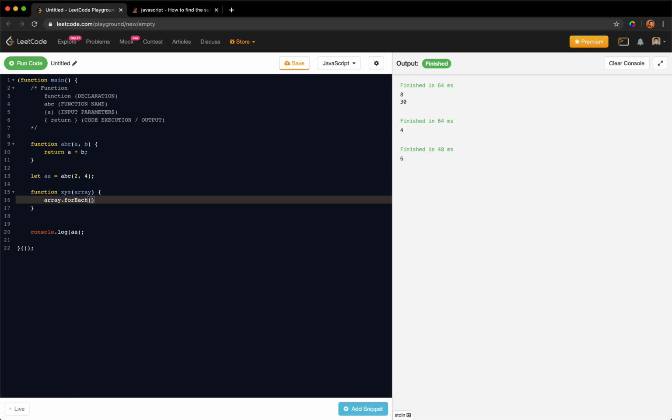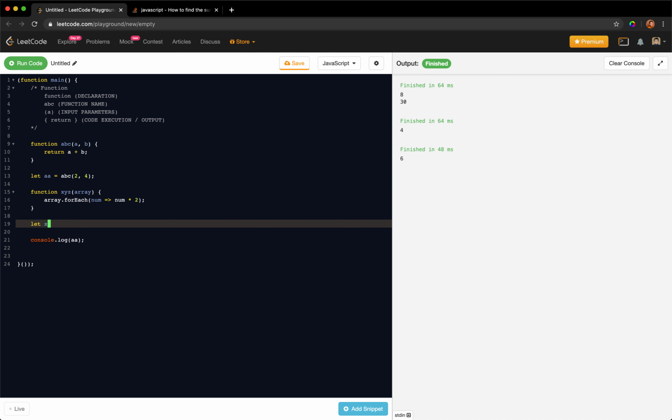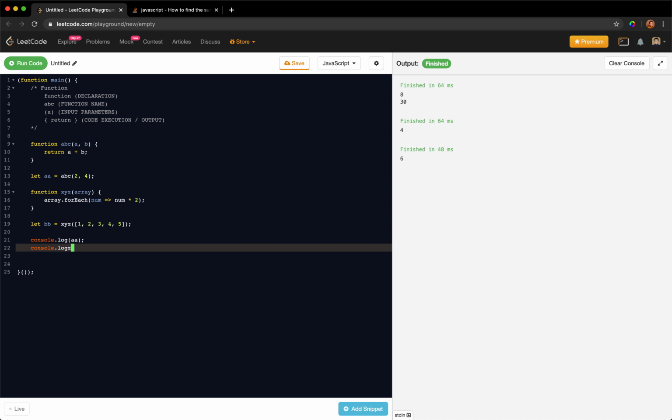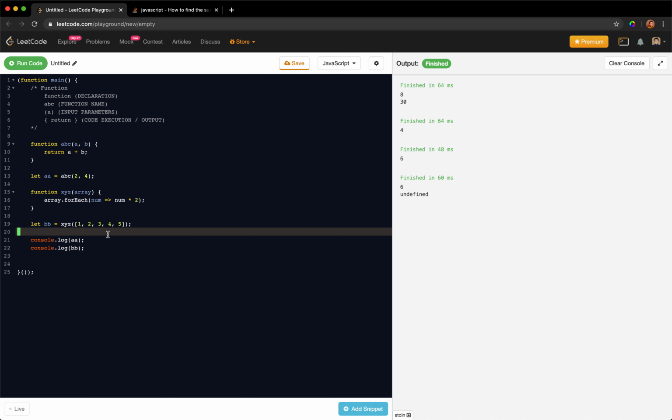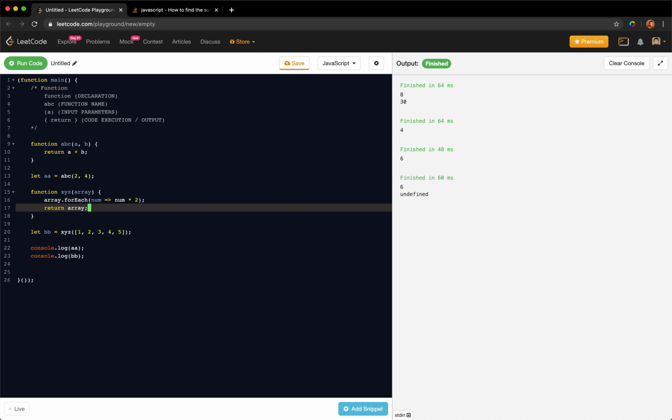Don't worry too much about the syntax. But all I'm saying is, let x equal xyz, then take in an array of 1, 2, 3, 4, 5, and it should multiply all of it by 2. Oh, it's undefined. Oh, because we didn't return. I didn't return it because I think it wasn't in place. So it changed it here, but then it didn't change it here.